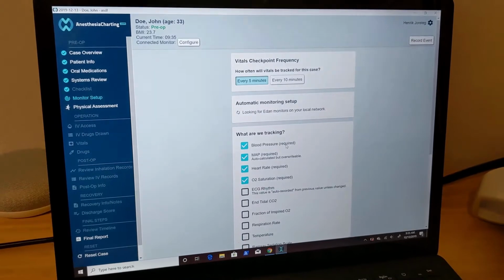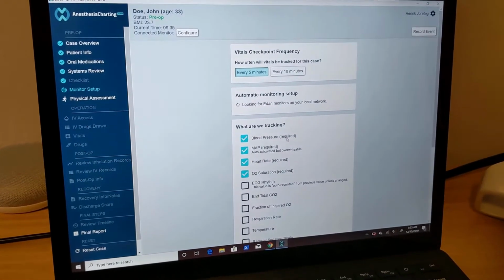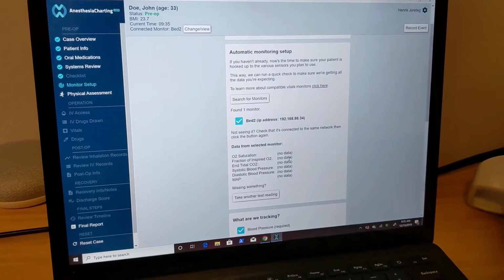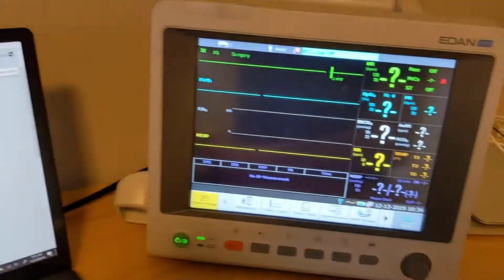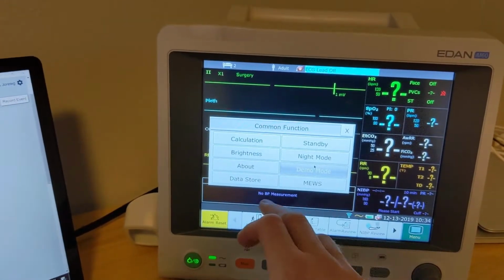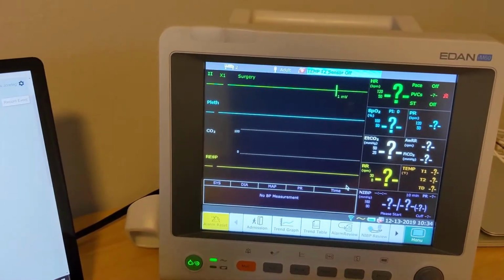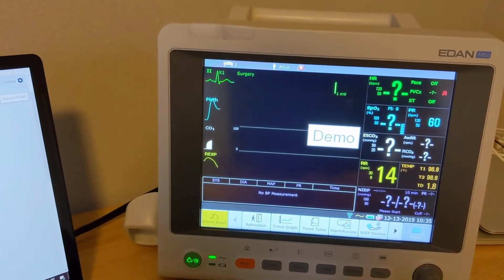Basically now it'll look for monitors on this network, and once it finds one, it will show me the data it got from it. So it really didn't get anything. That's because there's no data coming in over here. So I'm going to put this in demo mode real quick, and now that will simulate some data.